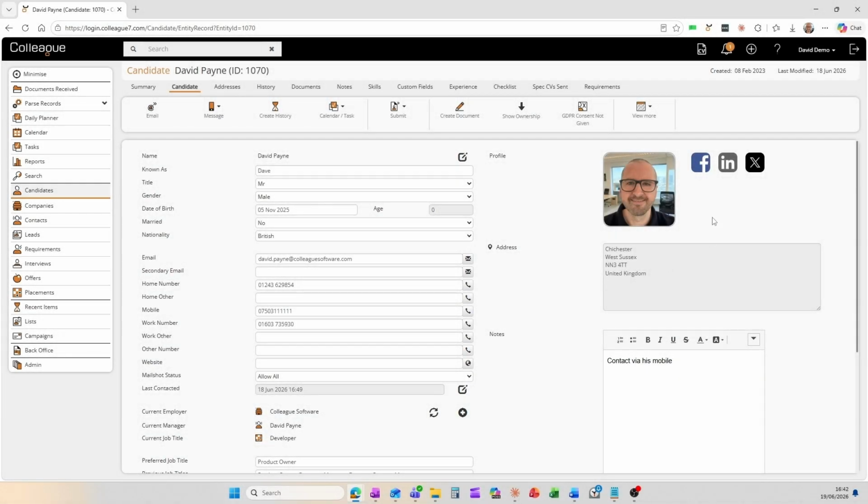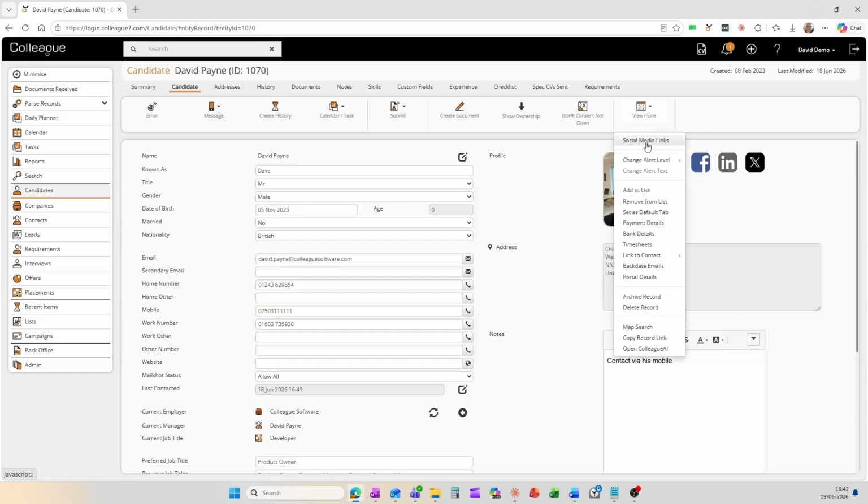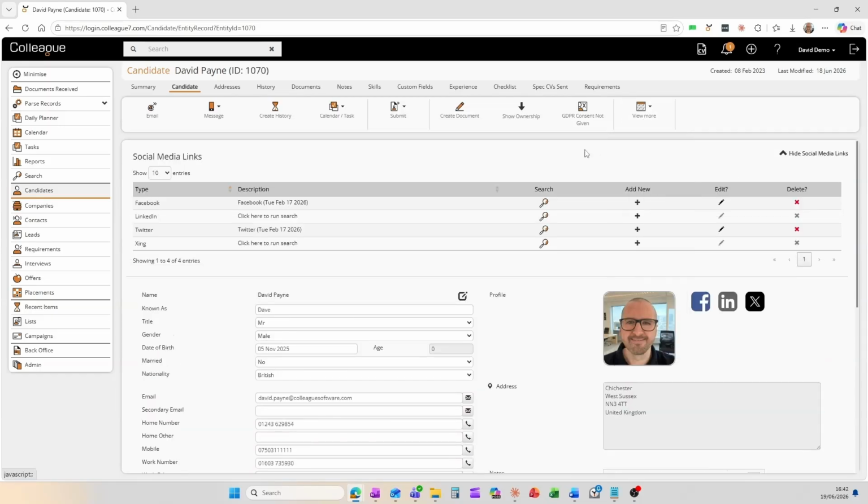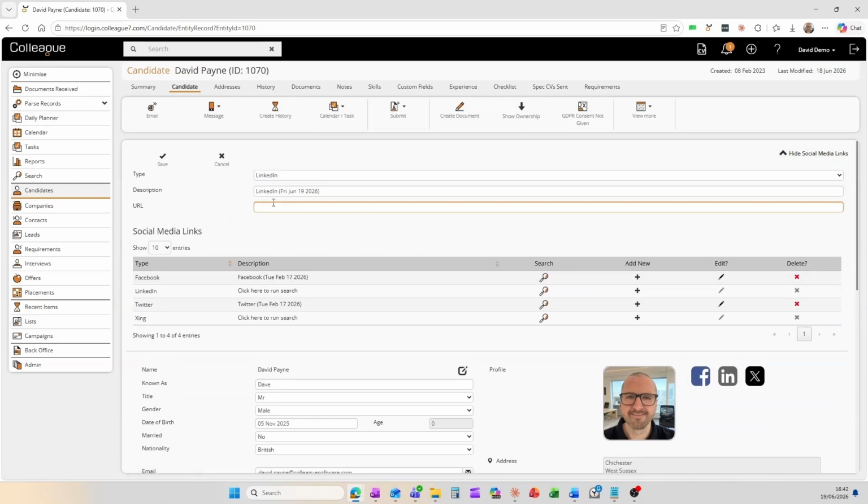Social media links are available within candidates, companies, and contacts. When in a record, social media links will be available alongside the profile picture. Icons which are grayed out will have no connected social media link. You can access the Social Media Links table from the View More menu. From here, you can add, edit, or remove social media that are related to the record.